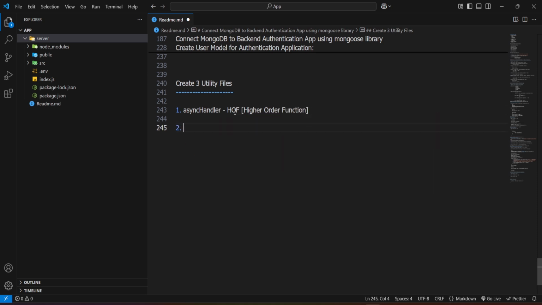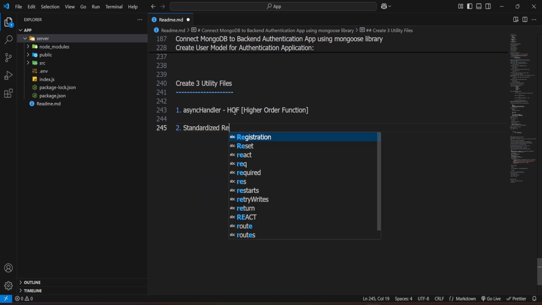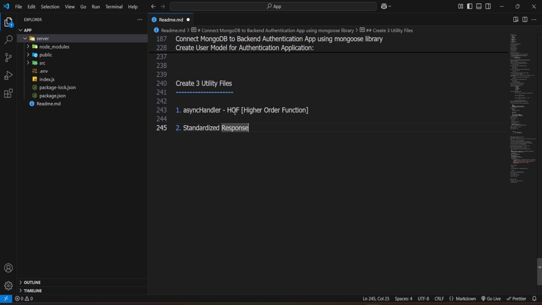One more file is the standardized response API. Why we are going to use this standardized response API means, after completing each and every API, we will get a response from the API.